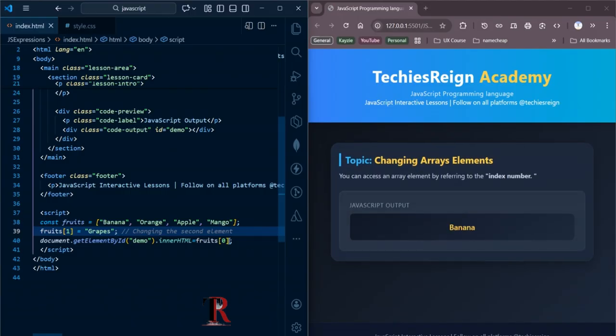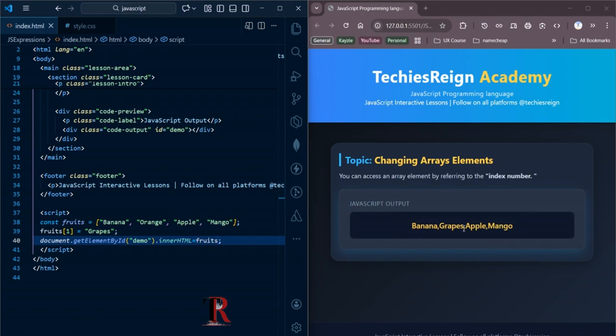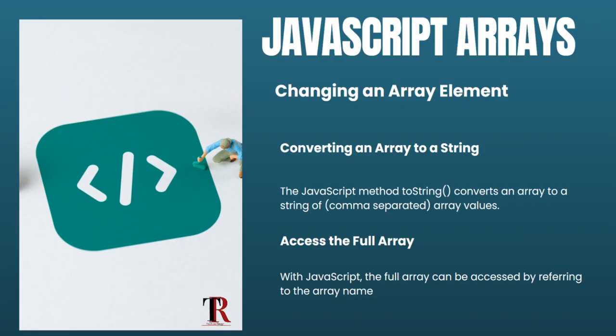Now, by the time I go to this part to show my fruit, you should see that what I have at the index position of 1 has changed. Initially, I had orange there, but now I've said, okay, take this grape as a new element and use it to replace the element I have at the index position of 1. And that is why you are seeing banana, grapes, apple, and mango as against the original elements of the array. So this is how you can change elements of an array in JavaScript.